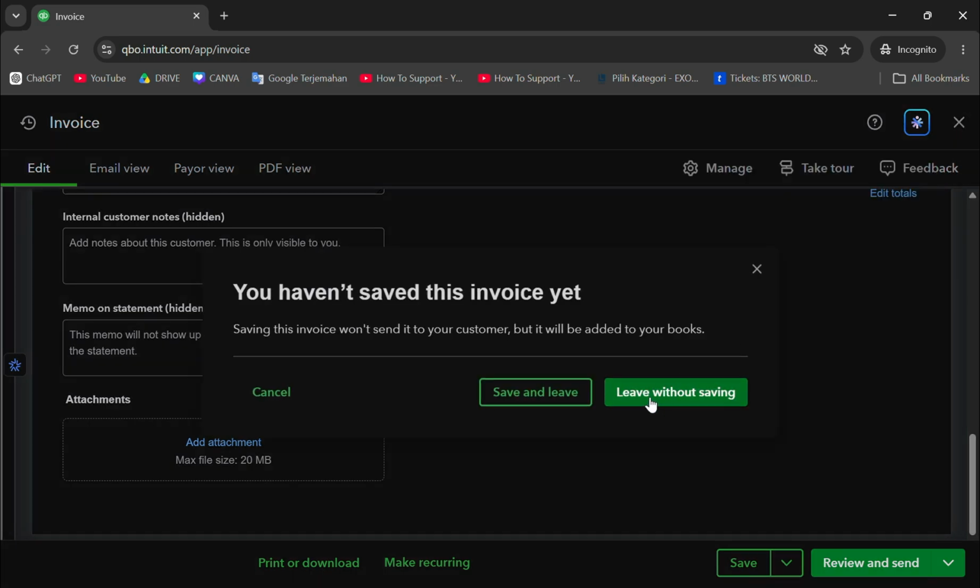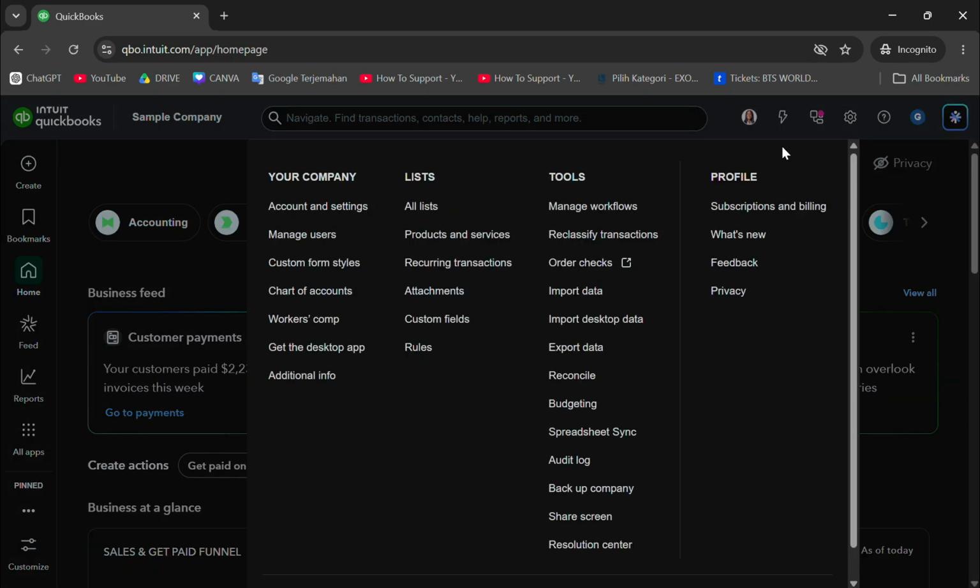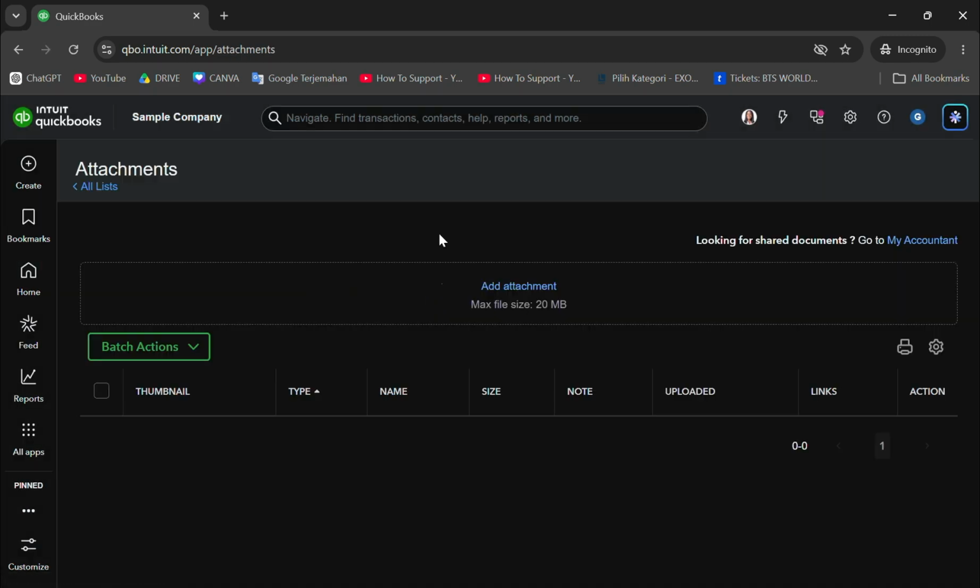But what if you just want to upload a batch of documents now and categorize them later? Head up to the top right corner of your dashboard and click on your master gear icon. Under the second column labeled Lists, select Attachments. This is your master document hub. You can drag and drop dozens of receipts here to store them safely in the cloud.